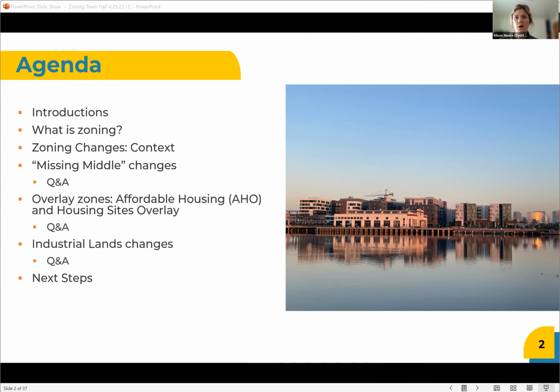So we have a 2-part presentation tonight. The first part will be more of a general overview. We'll go over what zoning is, what it looks like in Oakland, why the city generally is making these changes. And then in the second part, we will go over the 3 main categories of what these zoning changes are. Our missing middle housing type changes, our 2 new overlays, which are the affordable housing overlay and the housing sites inventory overlay, and then changes to industrial land zoning.